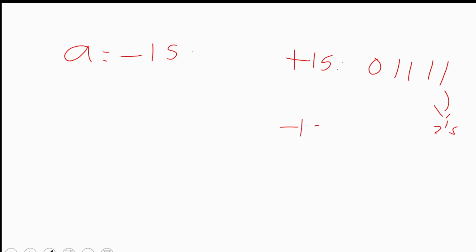Okay, if you find the 2's complement, let me write it directly. You can find 1's complement and add 1, but I'll use the shortcut. So I'll keep the 1 as it is and the remaining bits the 1's complement. So I'll get 1 0 0 0. So this is the minus 15, or for the 0 1 1 1 1, 2's complement will be 1 0 0 0 1. So minus 15, you are representing it as 1 0 0 0 1.